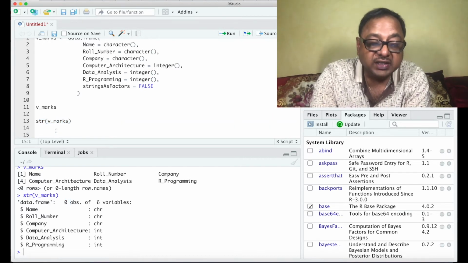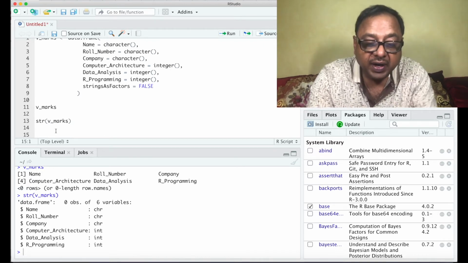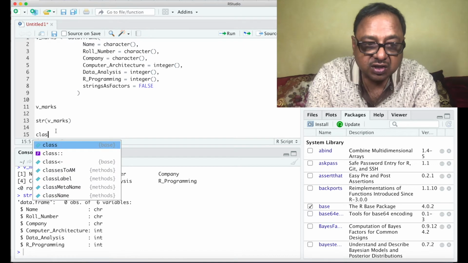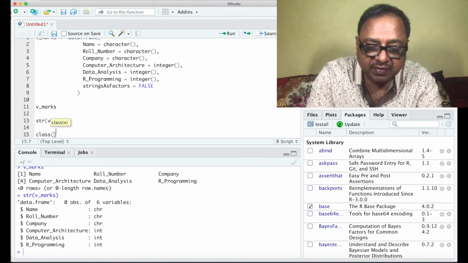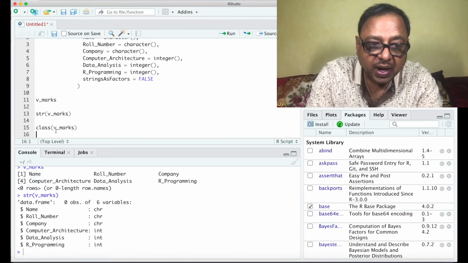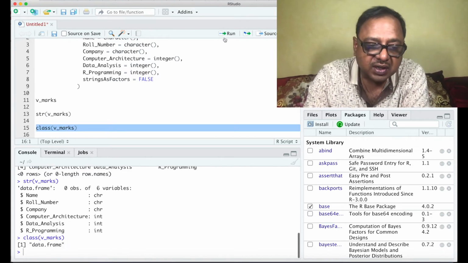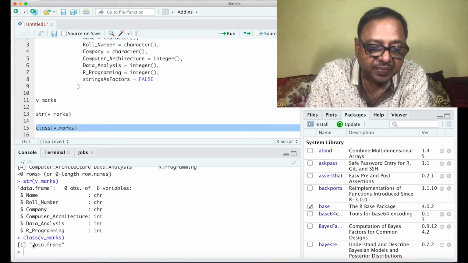Now, in general, when we want to see what is the type of a variable, we can use the function called class. So I can say class and I can give the name of the variable that I want to see. So here it is v underscore marks. So when I run this command, see what happens. So it tells me that it's a data frame. So I can be sure that now I have created a data frame.